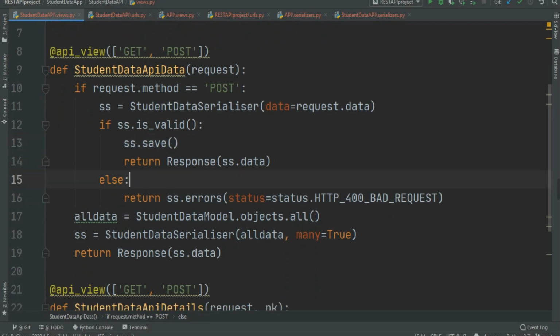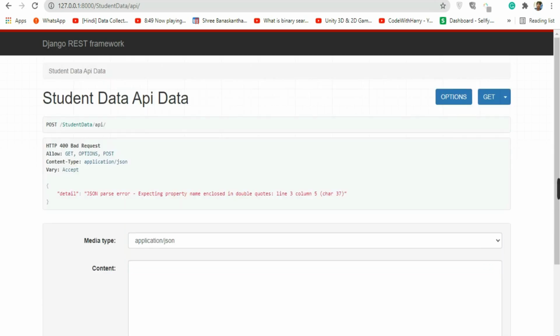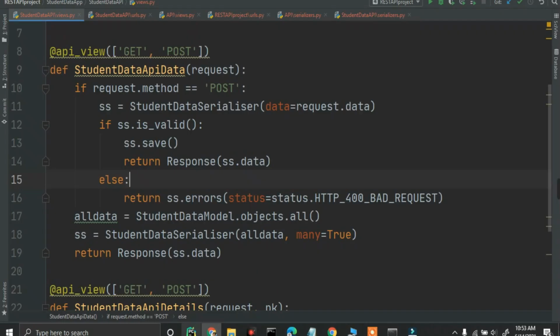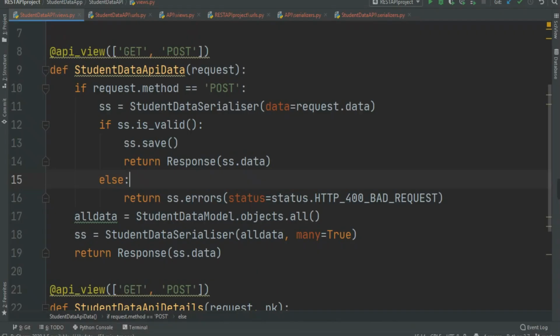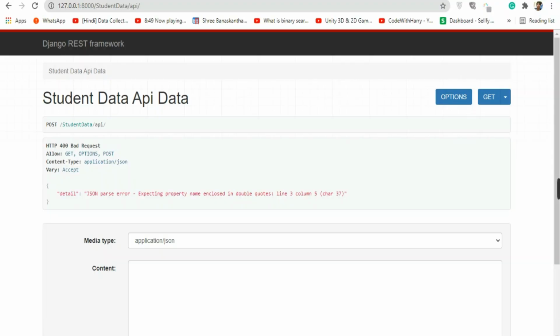But if you get any error, let's try an error. Let me remove this, and let me remove this too. Let's try to add post. As you can see, we got this error, HTTP 400 bad request. Why? Because as you can see, return ss.error, status equal to status.HTTP bad request. I wrote in the else condition, return the ss.error. And that's why, as you can see, JSON parse error expecting property name enclosed in double quotes line 3 column 5. And that's why I got the HTTP 400 bad request.